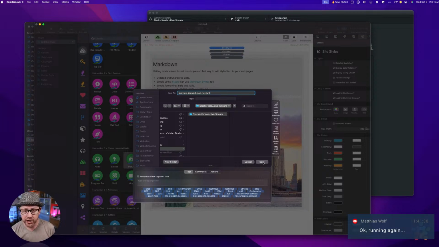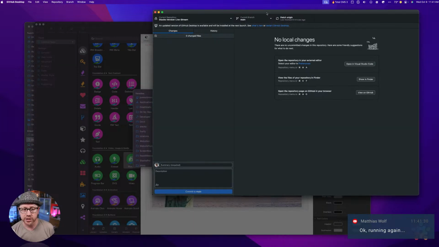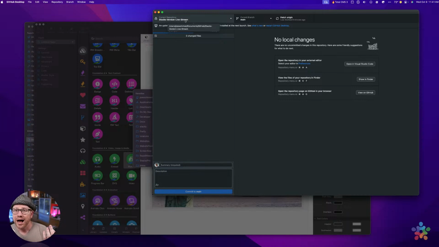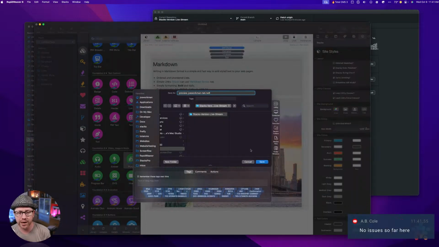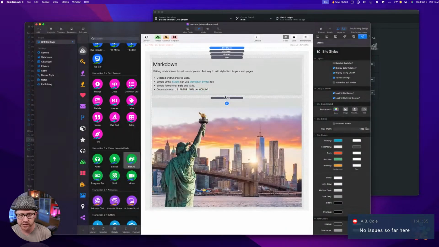Normally, another thing I do, and I'll show you this in my repository, I named this Stacks Live Versions live stream. You can name the repository whatever you want. I always name it the name of the domain dash project, just so it's super clean. And I'll show you my setup in a little bit with all my various sites.